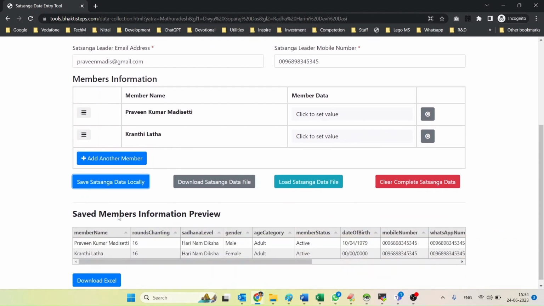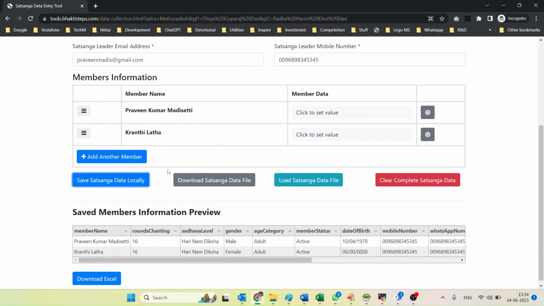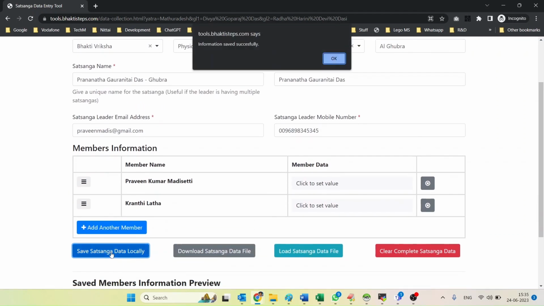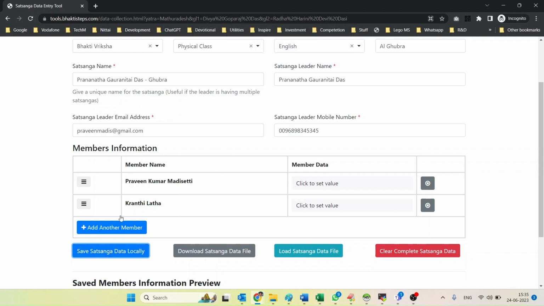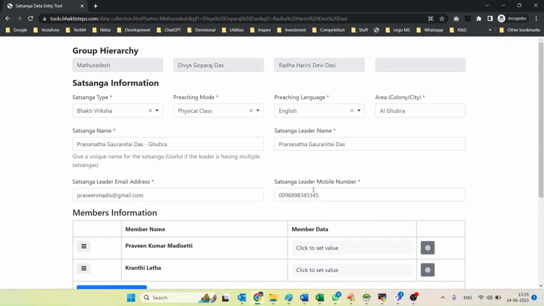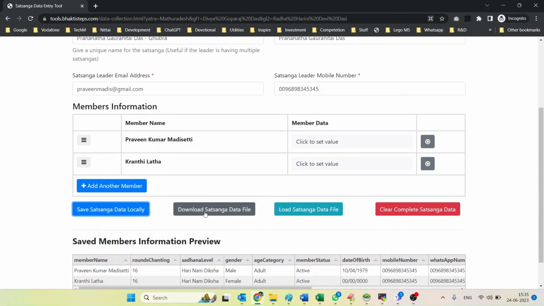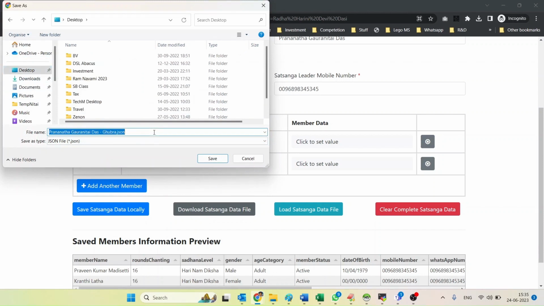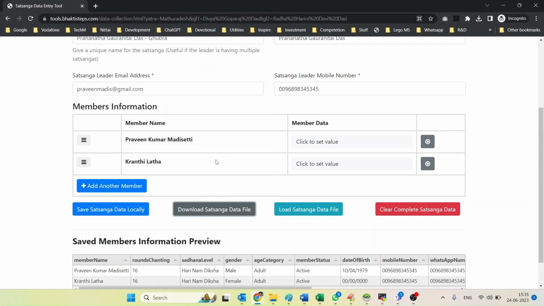In this way, you enter all your cell members' information. Once all the information is done, don't forget to save. Once you save, you have to download that particular file. All the information that you entered in this particular page will be downloaded using this button. You click on the download Satsanga data file. It will give you the path, so you can select where you want to download. Maybe you can keep it on your desktop and save it.